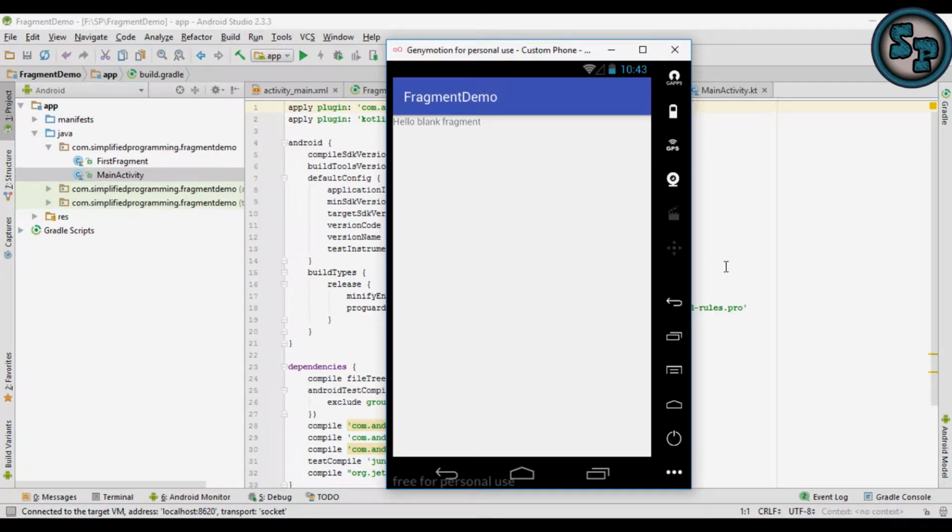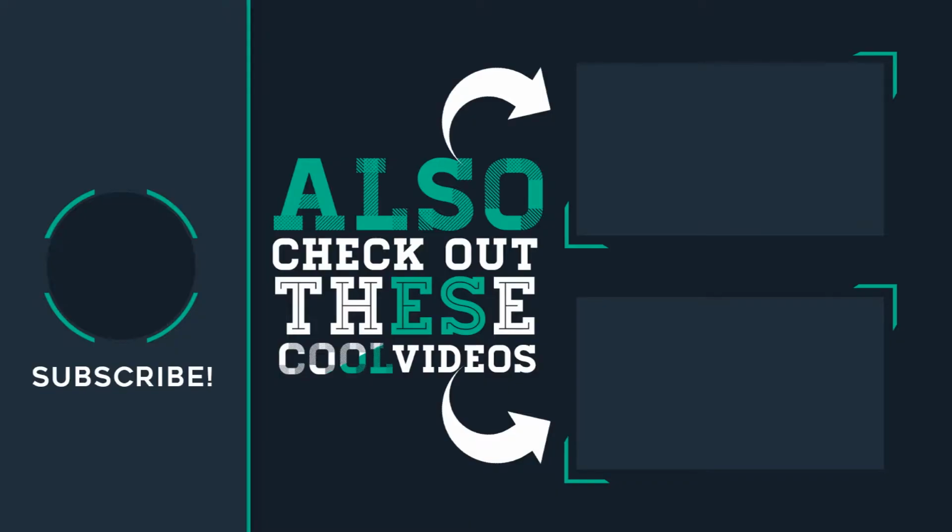So in this tutorial I only showed you how to create the fragment, and in the next tutorial we are going to make a project which has two fragments and we are going to send and receive data between the fragments. So stay tuned with us guys for more tutorials.